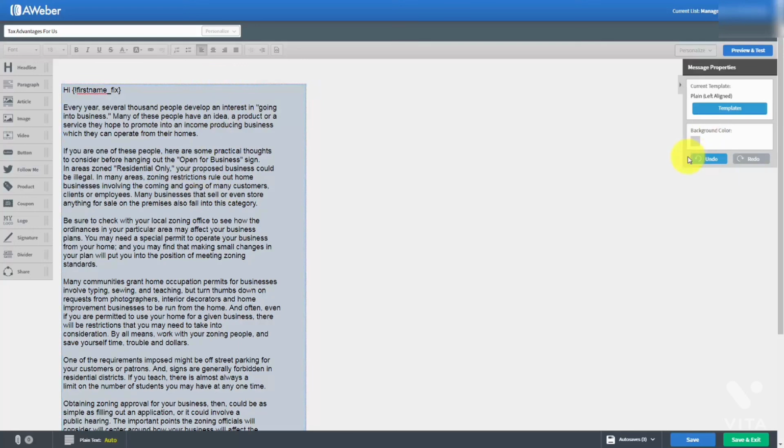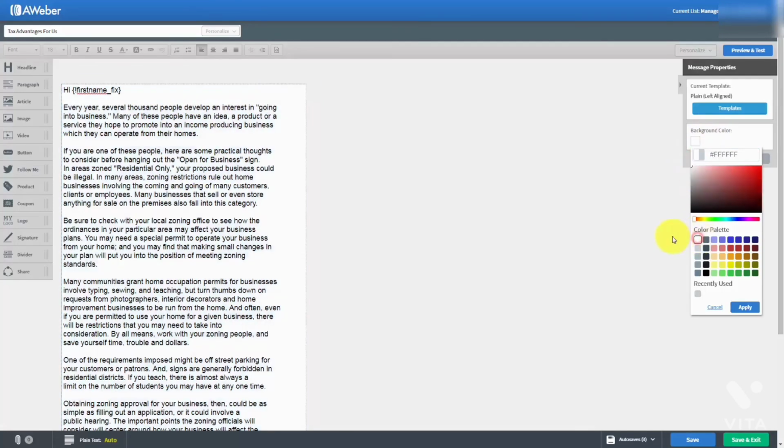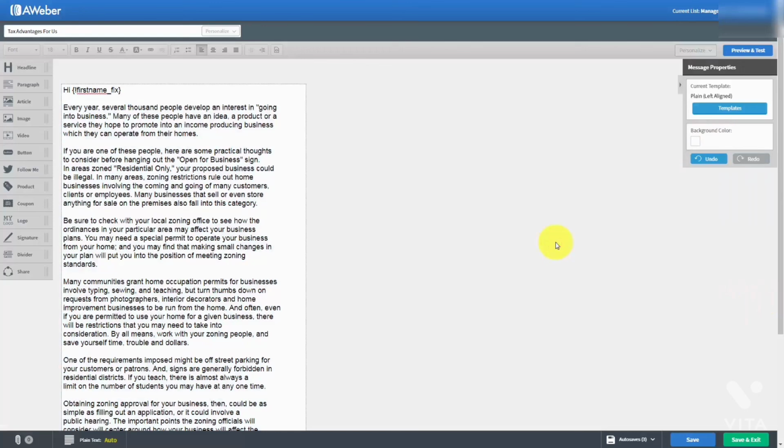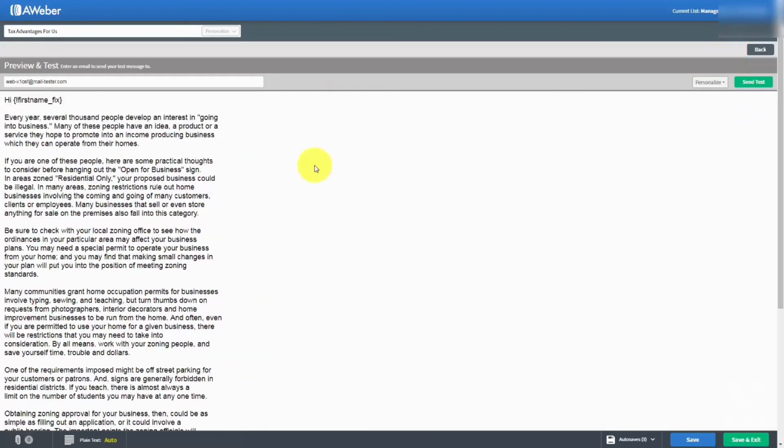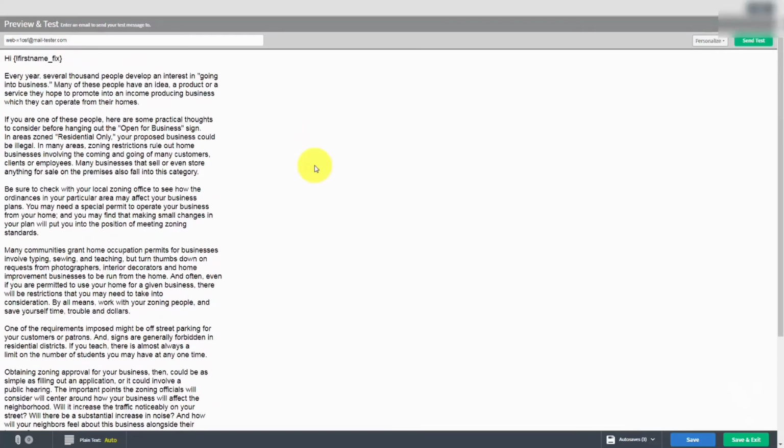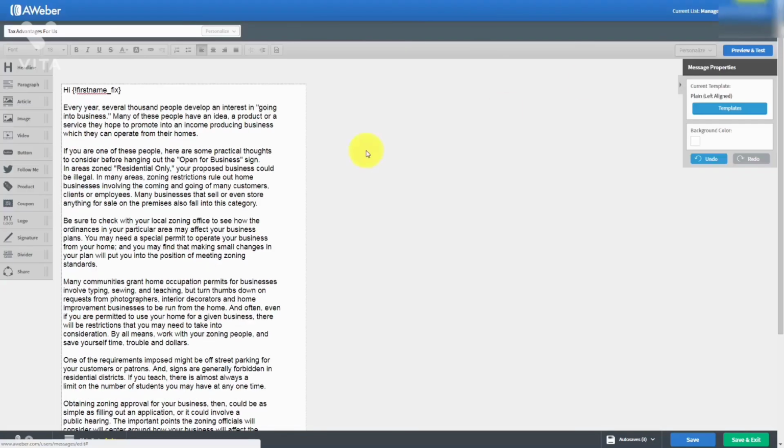We can go back to this background color and then click apply. And every time we go along, we're going to click preview and test so that we can get a sense for how this email is going to look when it appears in the inbox of our client. Now we're going to go back and continue to work on this email, and we're now going to click save. When we click save, you'll notice that the auto save number goes up by 1. And now we can continue adding things to this email.